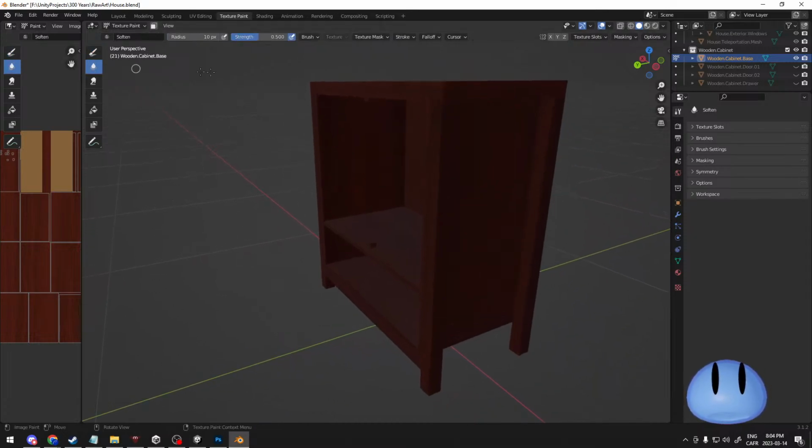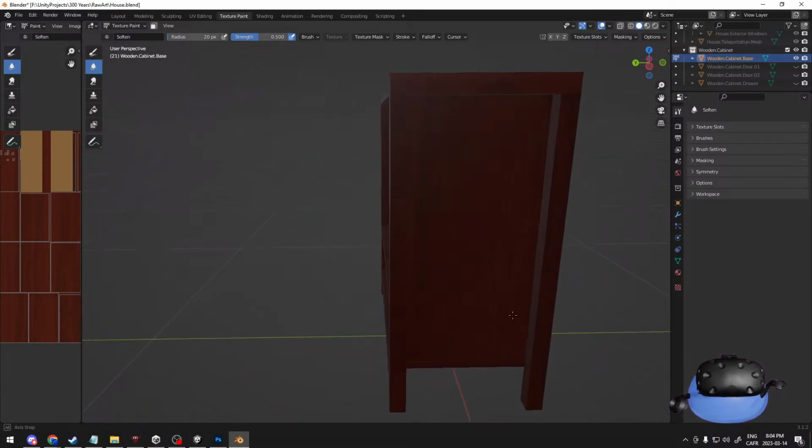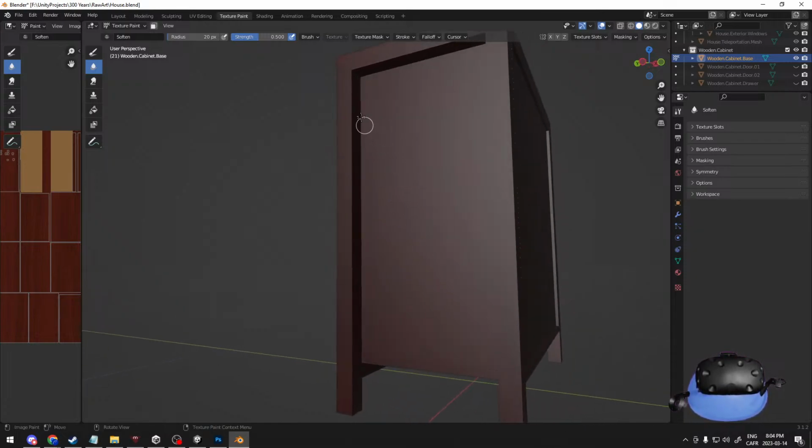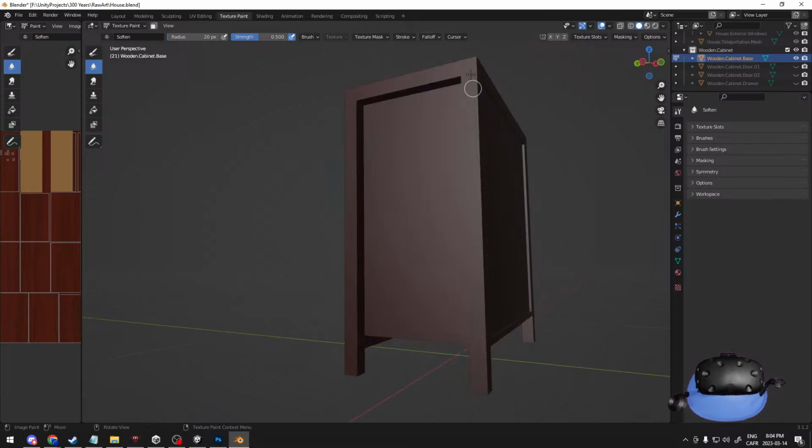There we go. Soften. 10. And just go down here. You know what? I'm going to do it the lazy way and just do all of them all at once. I'm not sure why that's the lazy way now that I think of it. That's probably the smart way. I'm going to do it this way though. Here we go. And of course, finally this one here.